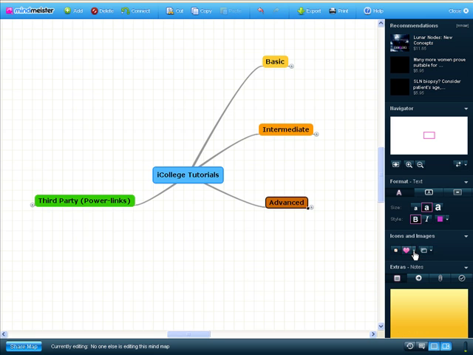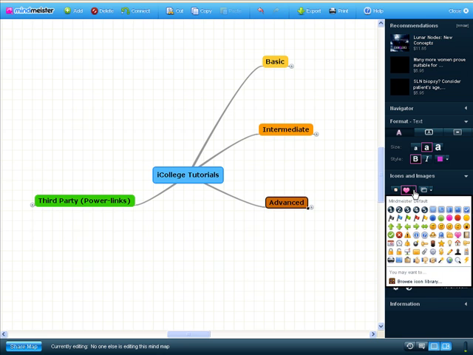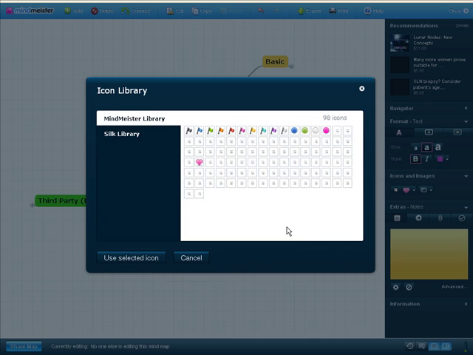I would like to be able to see more than that. So let me go ahead and close the navigator panel, since we probably don't need it at this point, or not for now. And I'm gonna go back and click on this. As you can see, there are icons that you can select from right away, or you can browse the icon library that is provided by MindMeister.